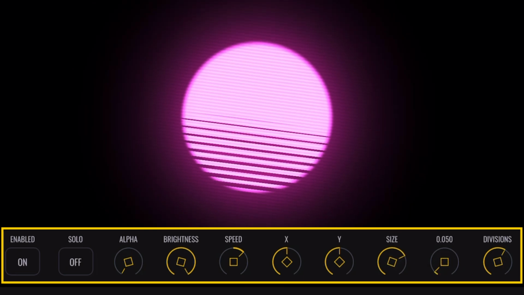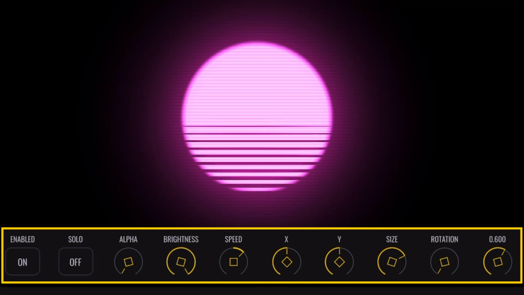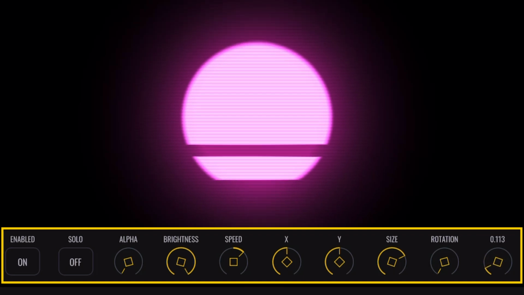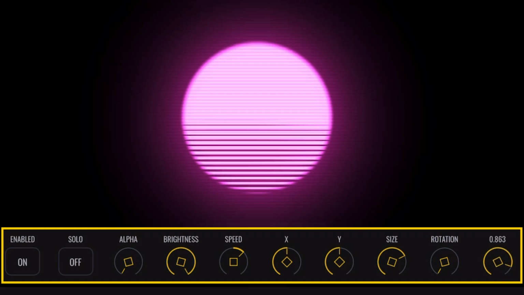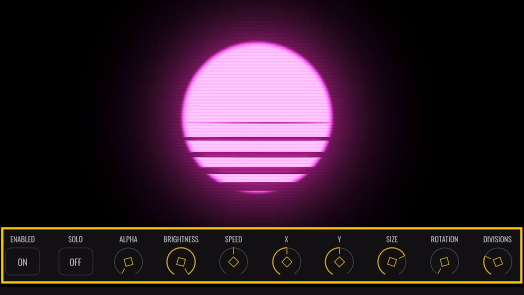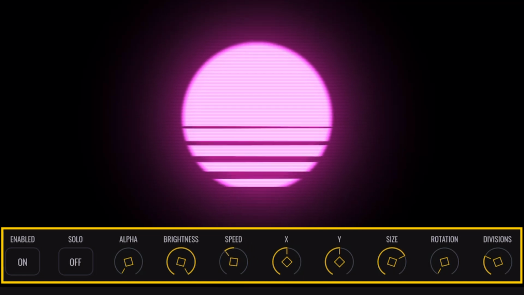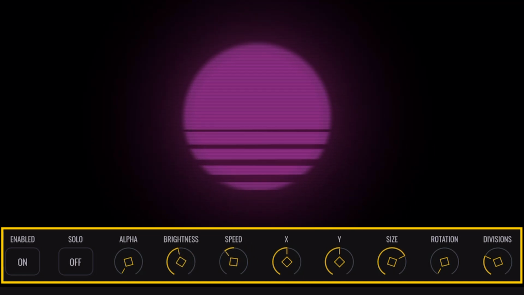Now we can also change the rotation for this thing, and we can change the divisions of these lines and make them fatter, or we can make them thinner. Now I want to make them a little bit fatter like this, and I'm also going to change the speed here so that they're rotating down instead. Now the brightness, you can see what it does.